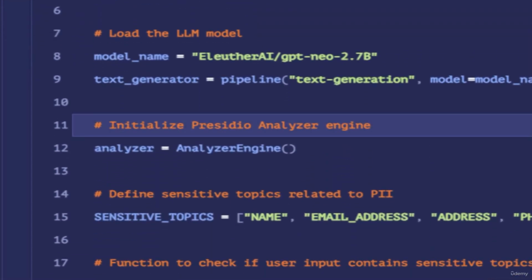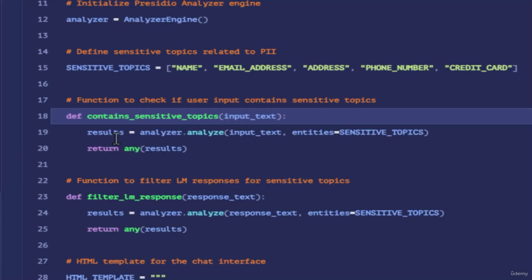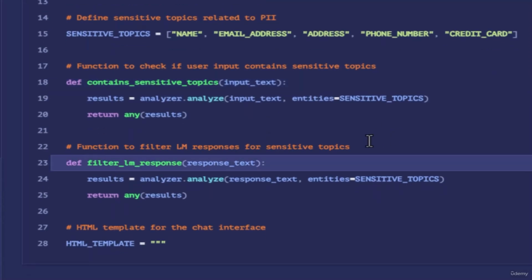The next line initializes an instance of AnalyzerEngine from the Presidio analyzer package. This line defines a list named sensitive_topics containing strings representing types of personally identifiable information like names, email addresses, physical addresses, phone numbers, and credit card numbers. Then we have the contains_sensitive_topics function that checks if the input text contains any PII from the predefined sensitive topics list using the AnalyzerEngine instance. Then we have filter_llm_response, a function that evaluates the response text for the presence of predefined sensitive topics using the AnalyzerEngine instance.